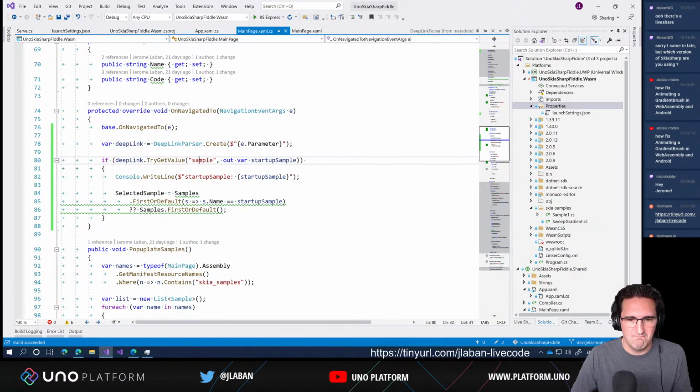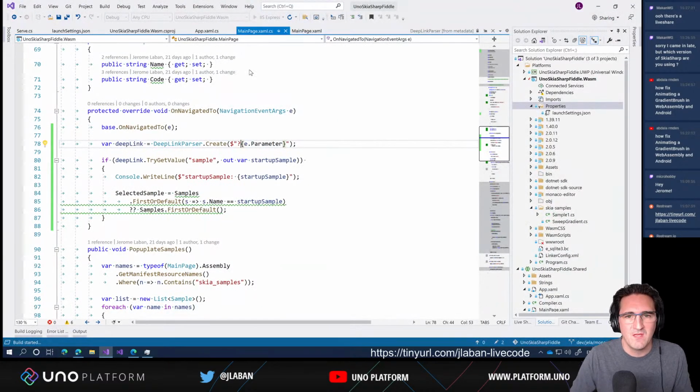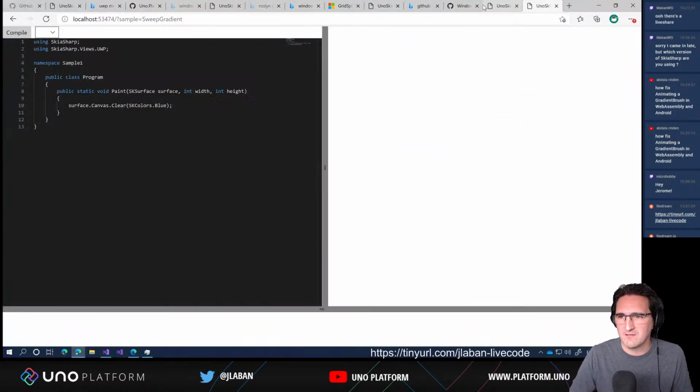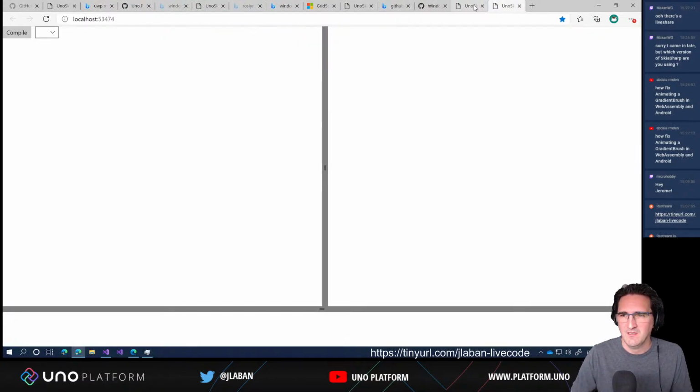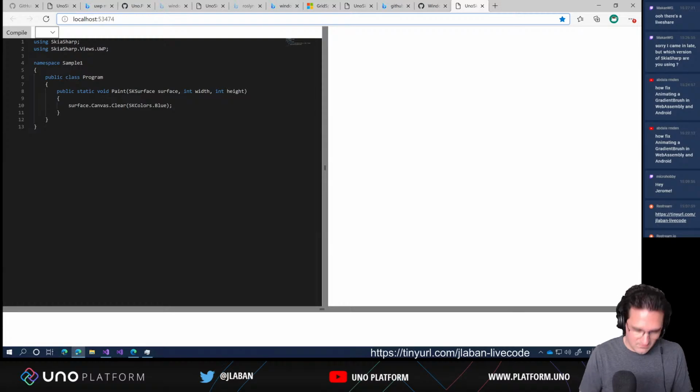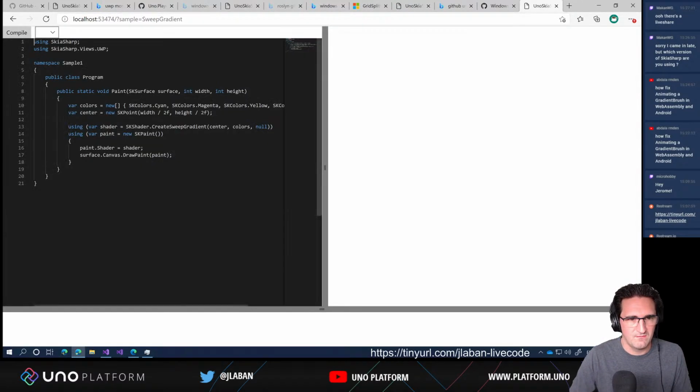Okay, so maybe we do just that one with a question mark. Maybe just a question mark will do. So it's about the parser. When you take a look at the code that the Windows Community Toolkit is doing, it's doing a parsing with URI try create. So it may fail because the URL is not formatted properly. So that may be the case. So let's do this again and see if that works.